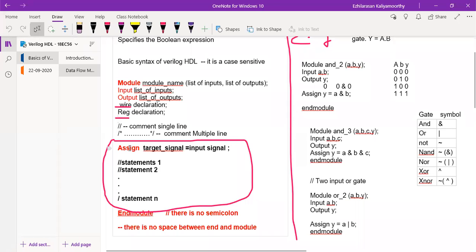That is the meaning of this assign actually. So here the statement, I can say this whole thing as statements. Statement 1, statement 2, so n number of statements will come. We have seen the examples also.